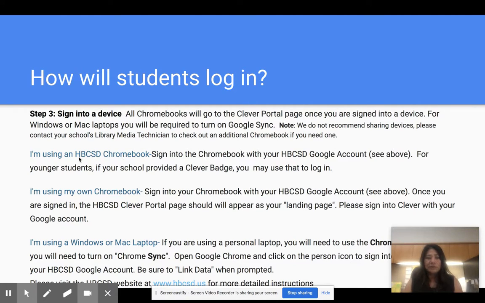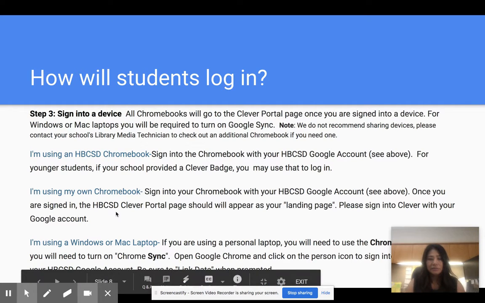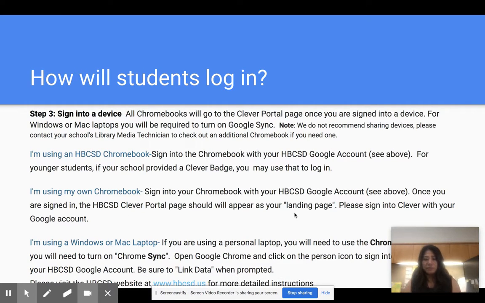If you are using a Huntington Beach City School District Chromebook, sign into the Chromebook again with your HBCSD Google account, as shared previously. For younger students, if your school has provided a Clever badge, you may use that to log in. If you are using your own Chromebook, sign into your Chromebook with your HBCSD Google account, as mentioned earlier. Once you are signed in, the HBCSD Clever portal page should appear as your landing page. Please sign into Clever with your Google account.